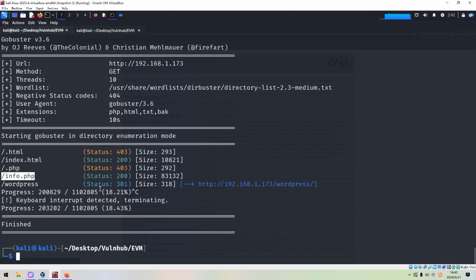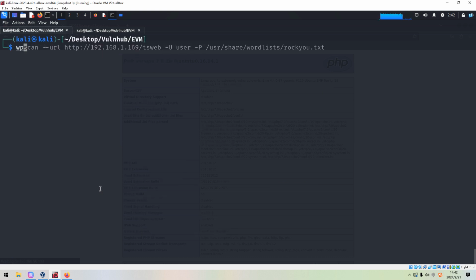So what can we do next? We can do the enumeration with WordPress. How to do that? We can use WPScan again, with the URL, WordPress, and the option E, which stands for enumeration. We want to enumerate usernames and plugins. Press enter.